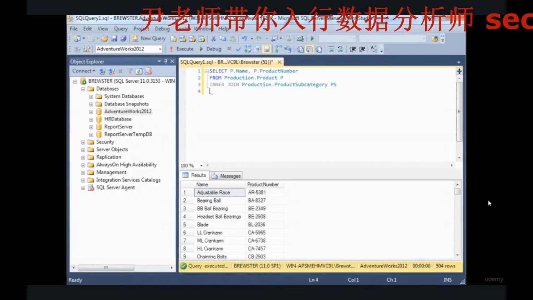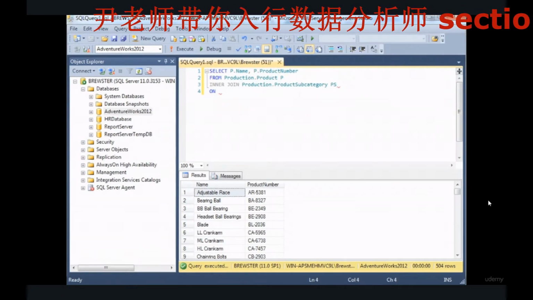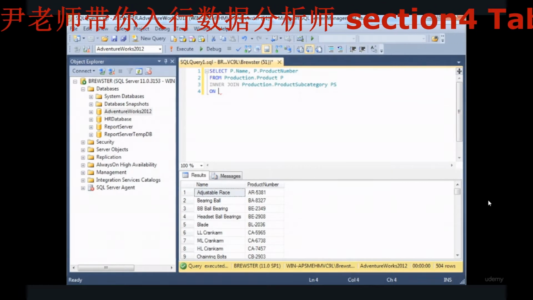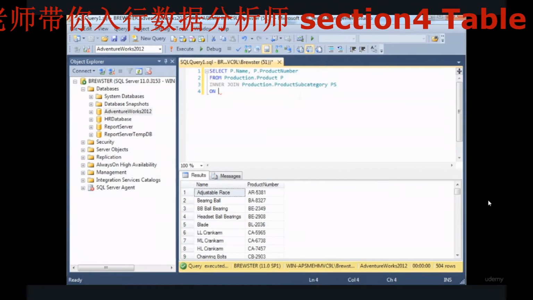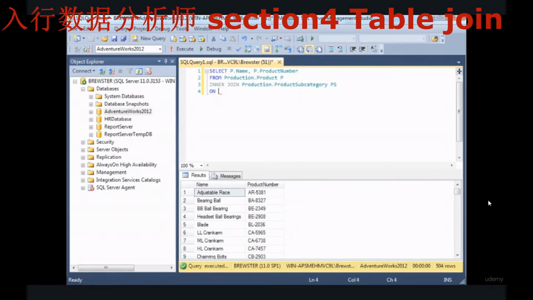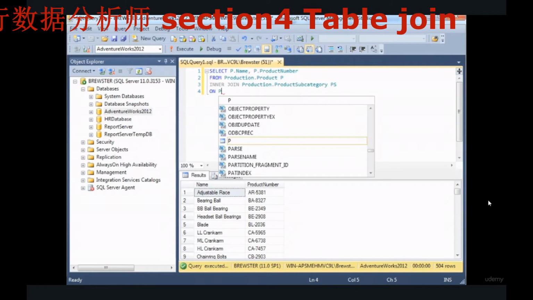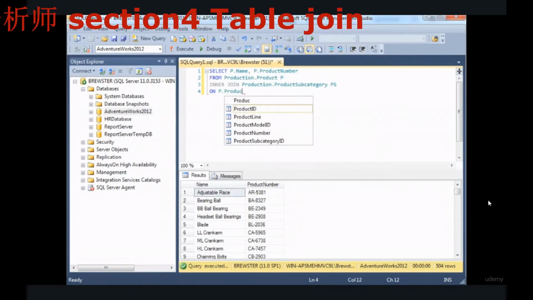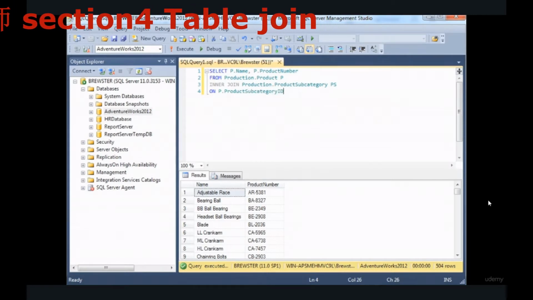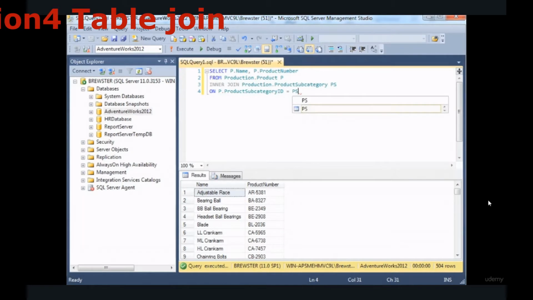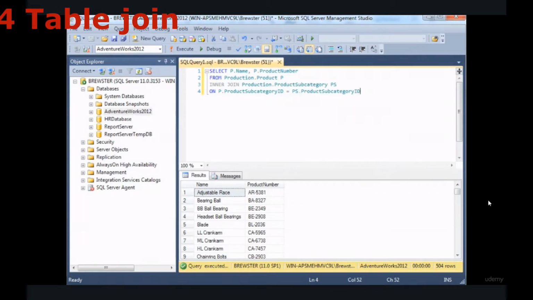This next line, I'm going to say on. So this on line now tells SQL how we're going to complete that join. We talked about it when we first looked at the production.product table. We're going to join on the product subcategory ID column from the production.product table to each time it matches to a row or a particular product subcategory ID in the production.product subcategory table.